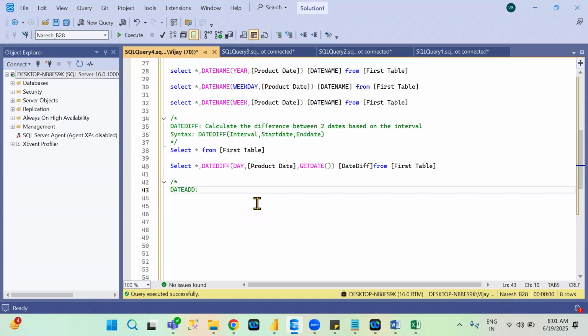See, the DATEDIFF function calculates the difference between two dates. DATEADD means, for an existing date column, you add some value to any of the categories. Based on the interval, you add some value to the existing date column, and after adding, whatever date results will be generated. Understand clearly?